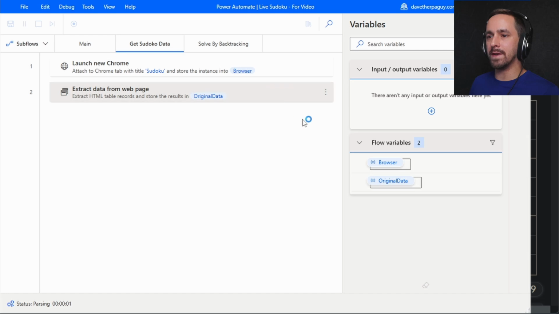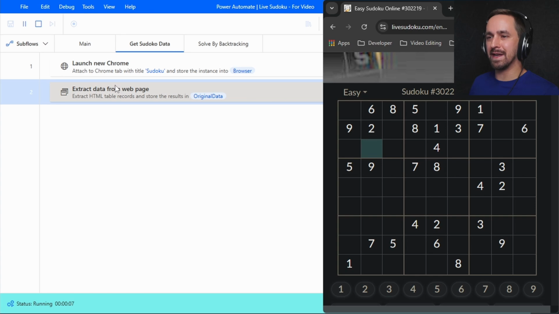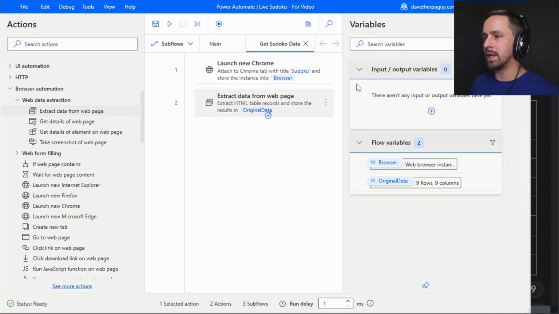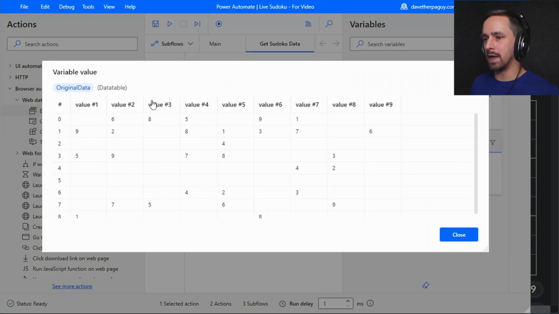And I want to show you what the data looks like. So it's going to launch new Chrome by actually attaching, and it's going to extract the data from the web page. And then let's go look at the data. I'm going to open original data. So the column names don't matter to us because we're going to reference it by index number. So we don't even have to pay attention to this. We can just ignore that.